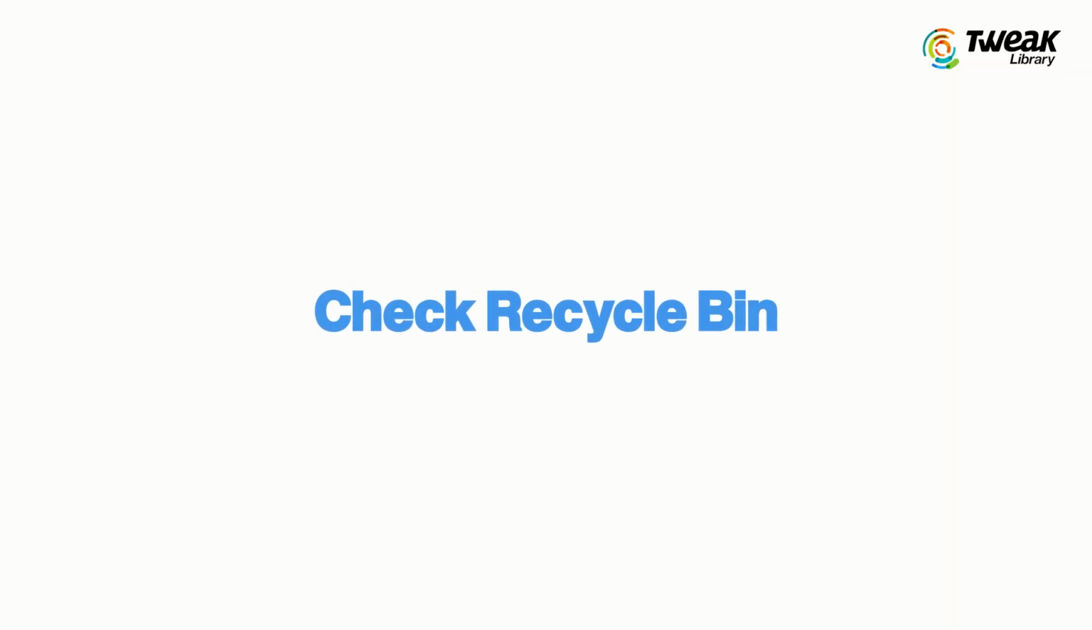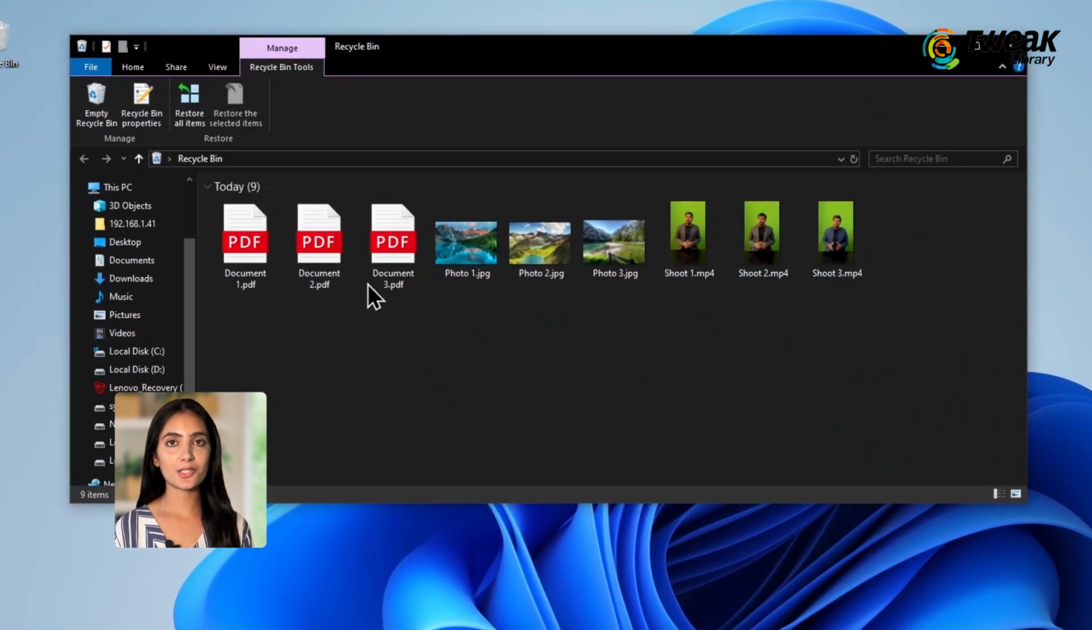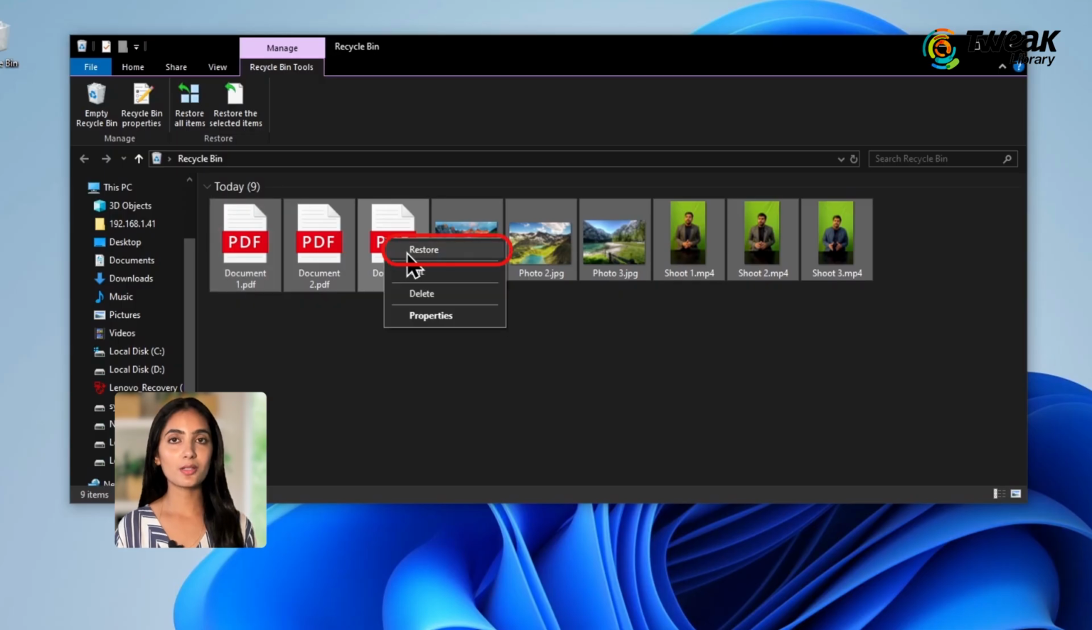First, check your recycle bin. Click on recycle bin, open it, and look for your deleted files. If it's there, restore it, and done.